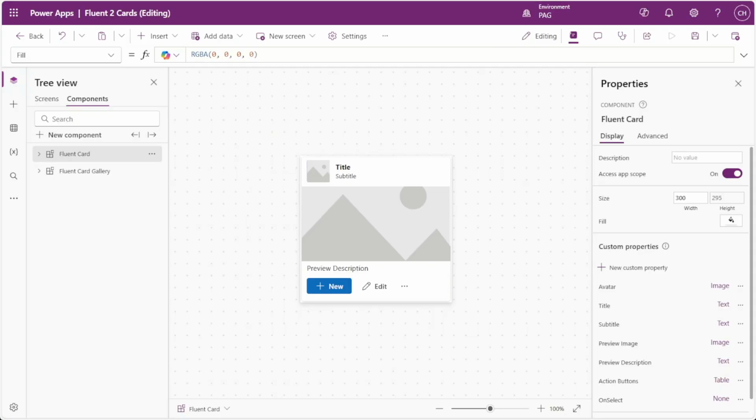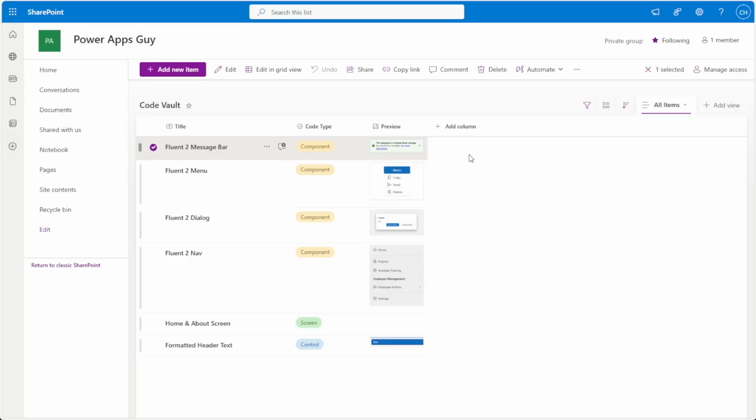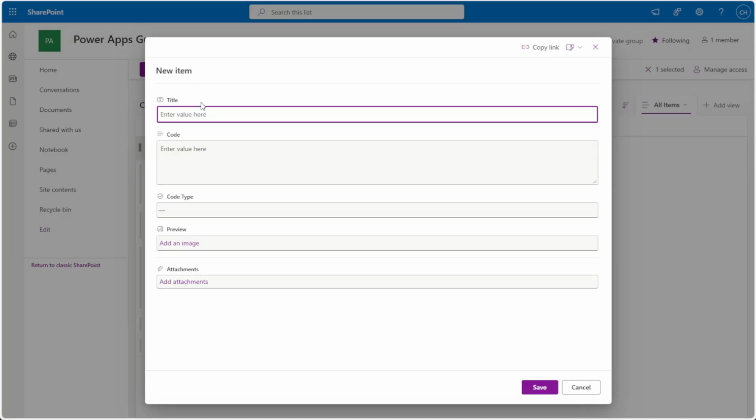To add a new control to our code repository, we would go to the app where we have our control or our component or our screen built, and we would right-click on the item and choose View Code or Copy. In this case, I'll go ahead and click Copy. I'll also take a screenshot at this time of the component so that we can save it as a preview image in our list. Back in our Code Vault list, we'll go ahead and add a new item. For the title, we'll call this Fluent2 Card in this case.